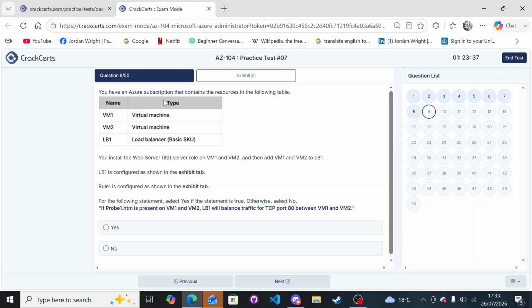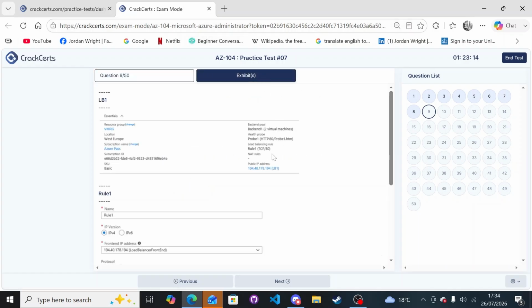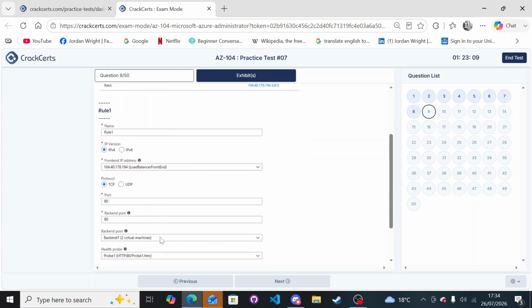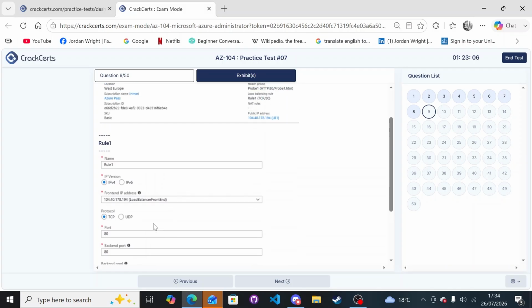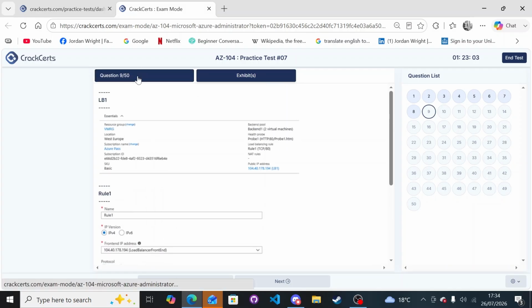Okay. So it's the same scenario. If probe 1 is present on VM1 and VM2, load balancer 1 will balance traffic for port 80 between VM1 and VM2. I would say yes for that one. Let's check it out. Probe 1 is the probe associated with the load balancer. We saw that in the first information. You can see that there.